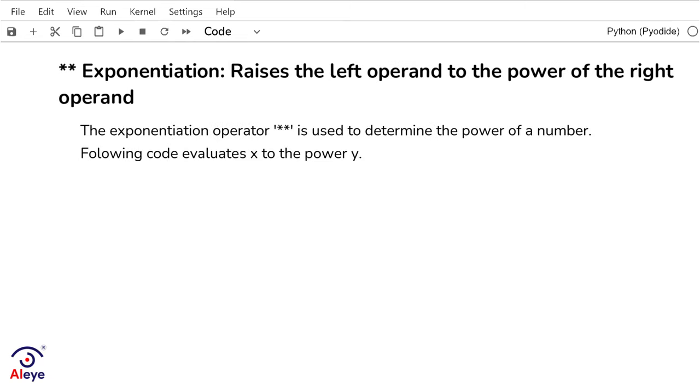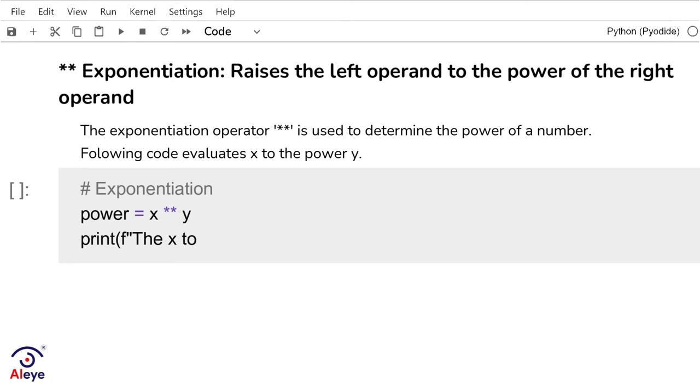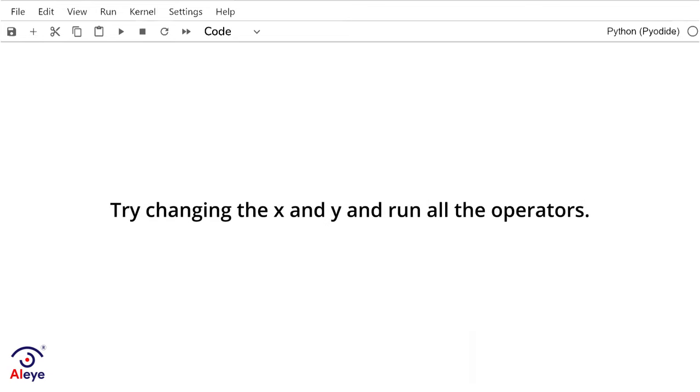Exponentiation raises the left operand to the power of the right operand. The exponentiation operator, double asterisk, is used to determine the power of a number. The following code evaluates x to the power y. Try changing the x and y and run all the operators.